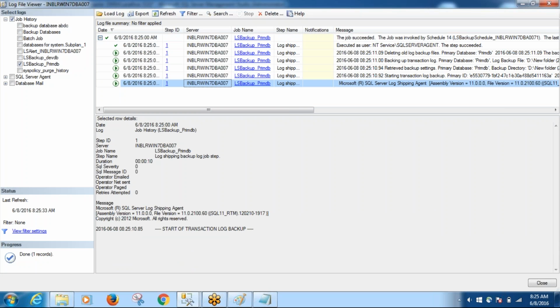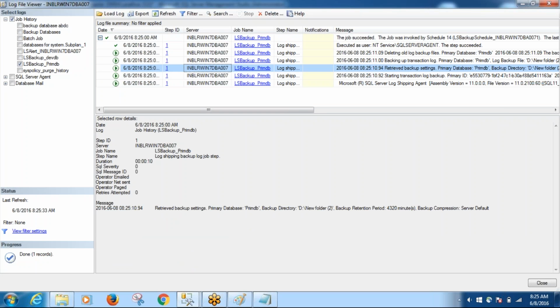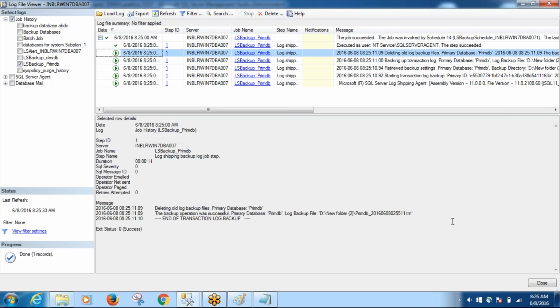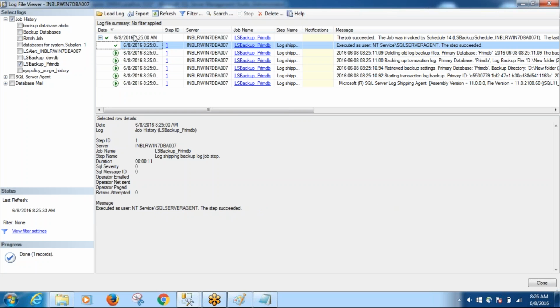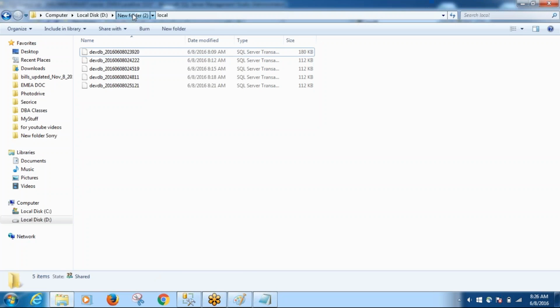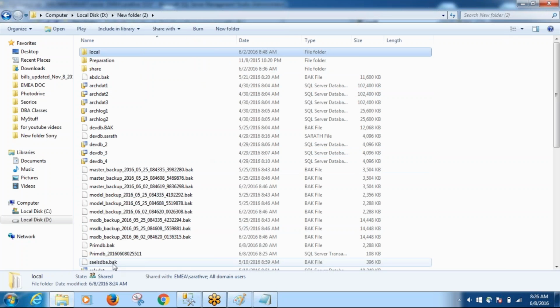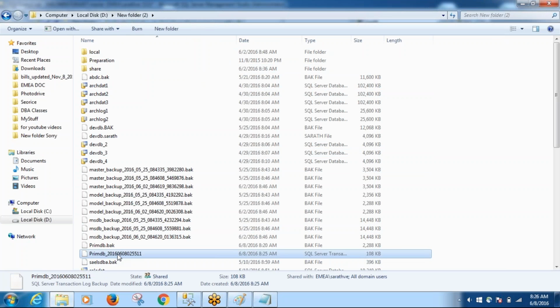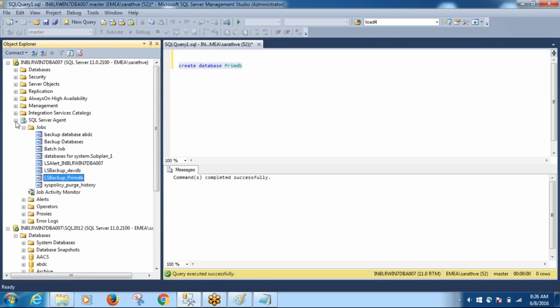See, first it starts the transaction log backup, and the primary directory is local. For this instance, it is showing as local. It will put it into that shared drive. PrimeDB transaction log started 5511, with the .TRN extension. Okay, backup has been completed. Now you can see in that folder, whatever folder we have given. Yeah, Prime started 5511. Okay, now you can see the second instance.